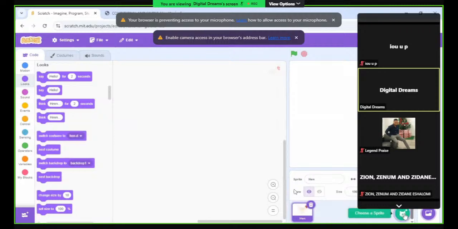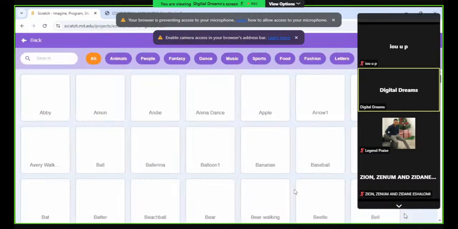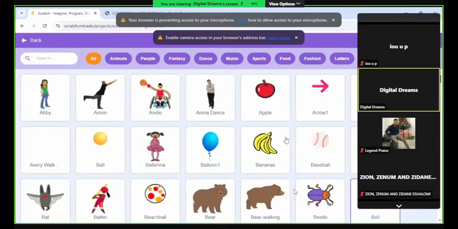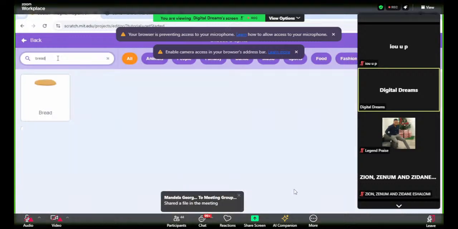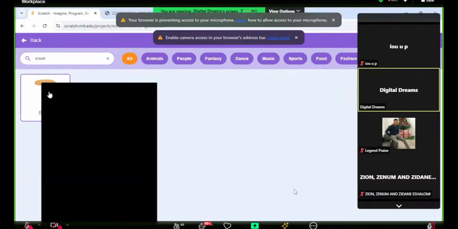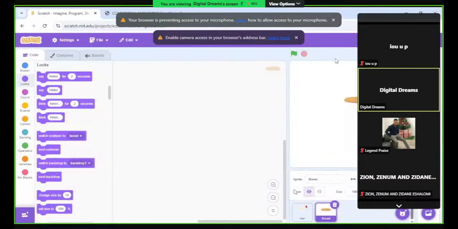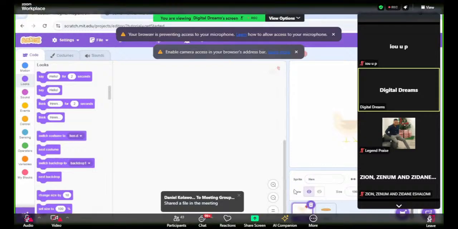You go again, you click on, then let's search for bread. You type in bread in the search bar and our bread is here. You click on bread. All right, here is our hen and here is our bread. They are the two sprites we are using for this project. We want to make the hen eat the bread and say yummy. Okay, we'll place it here.